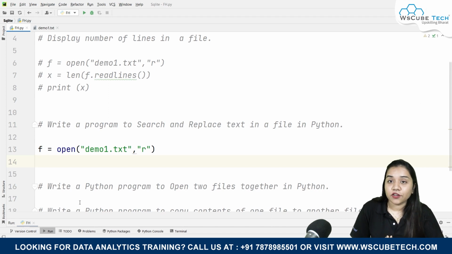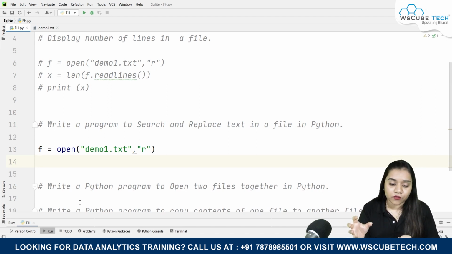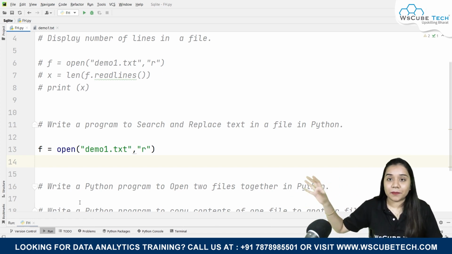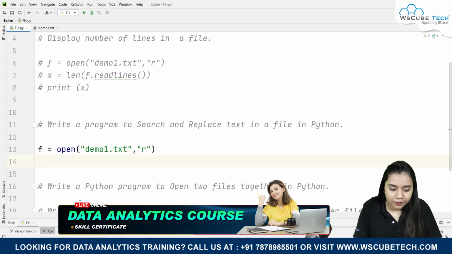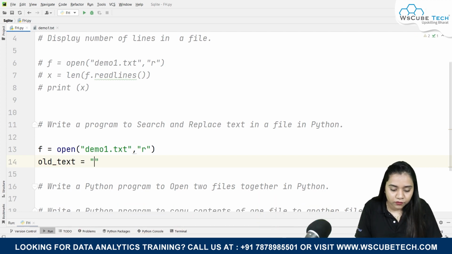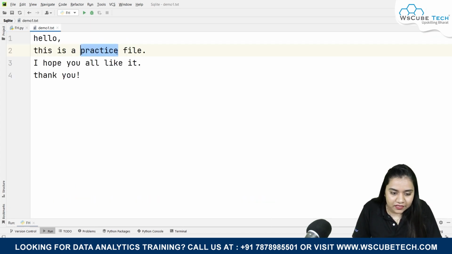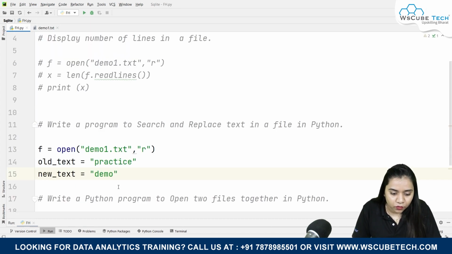After reading the file over here, let's create 2 variables which will be holding our words. That means which word we want to replace and what is the replacement word. So first of all, I'll be creating a variable old text. That means what was the previous text that I want to remove. So that would be practice. And new text, that is demo. So that means I want to replace this practice with the word demo over here.